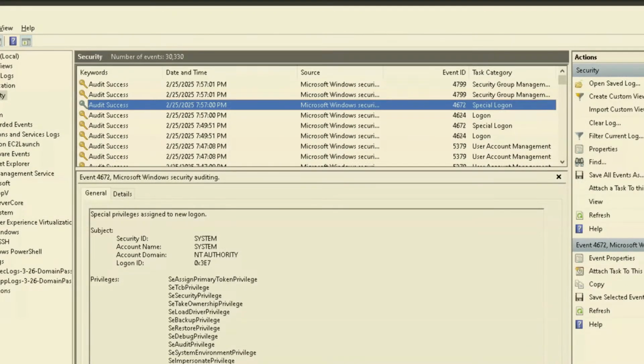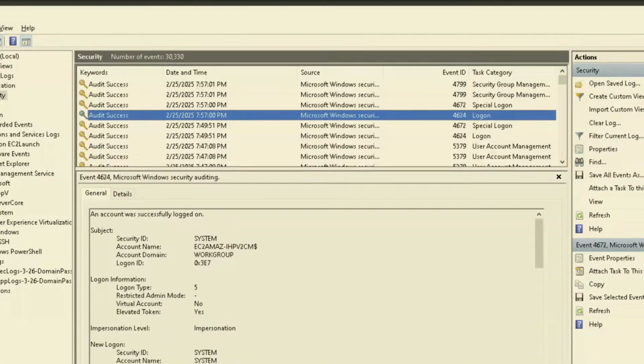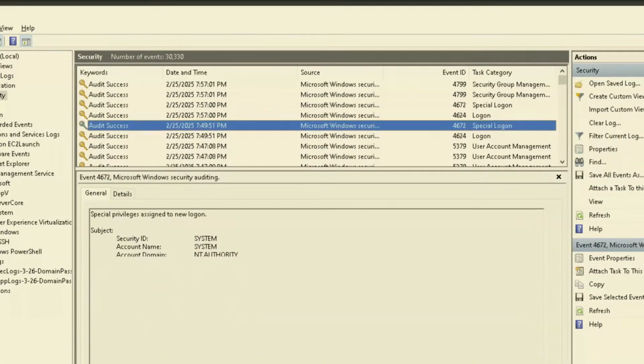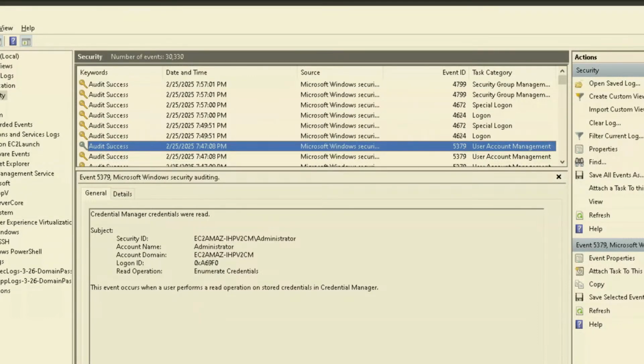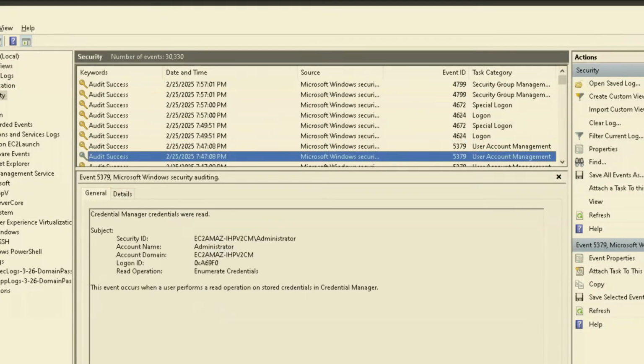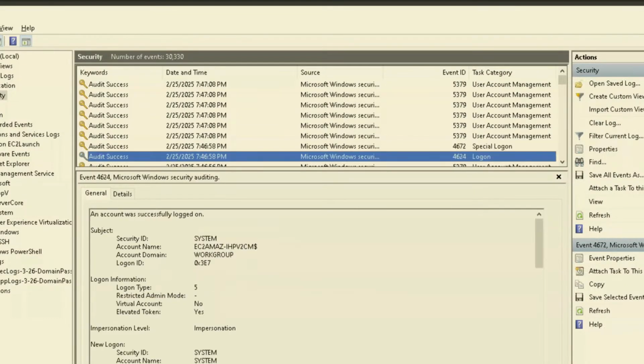Why is it that way? Because Microsoft hates you. And the other reason why it's like that is because, once again, cocaine, right? User account management, enumerate credential details. I didn't do any of this. This is just stuff that's happening in the background on my account again and again and again.